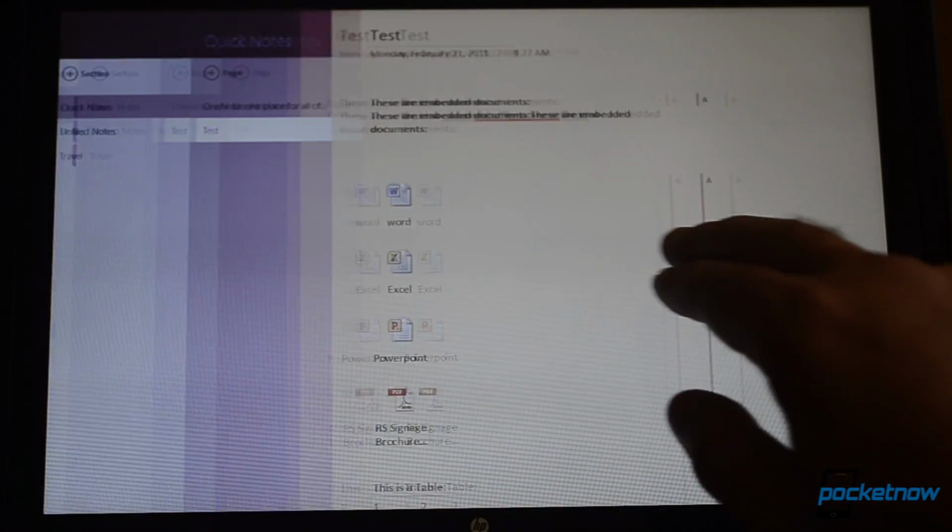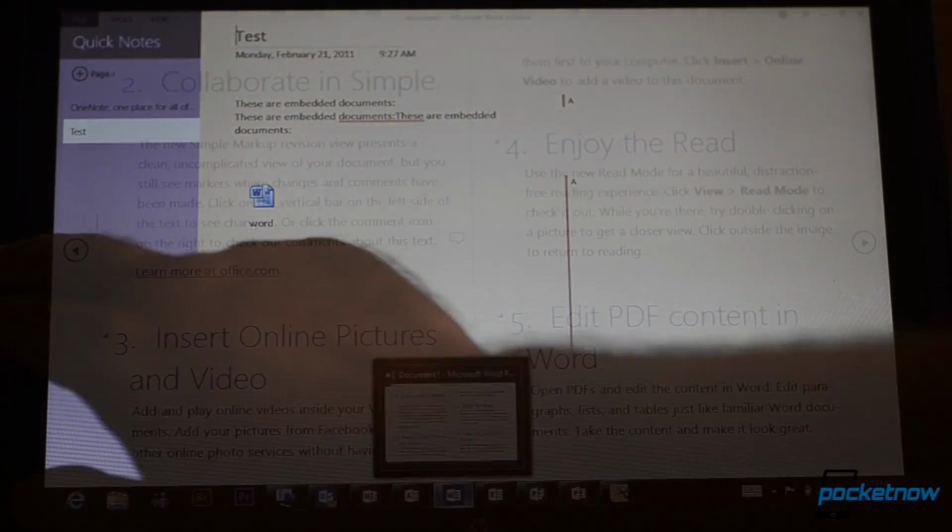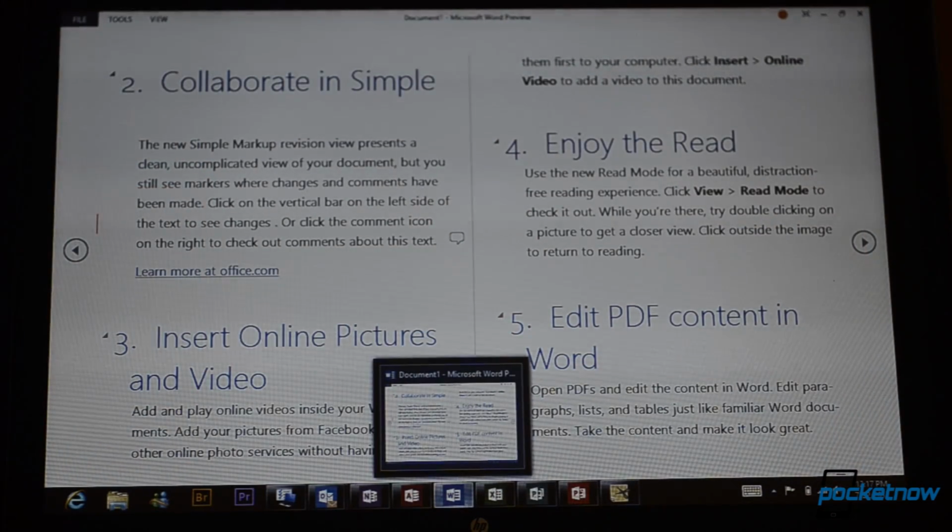Hopefully you can buy it separately from Office 2013. I'm sure you can. So that's a quick look at Office 2013 preview on Windows 8 consumer preview.